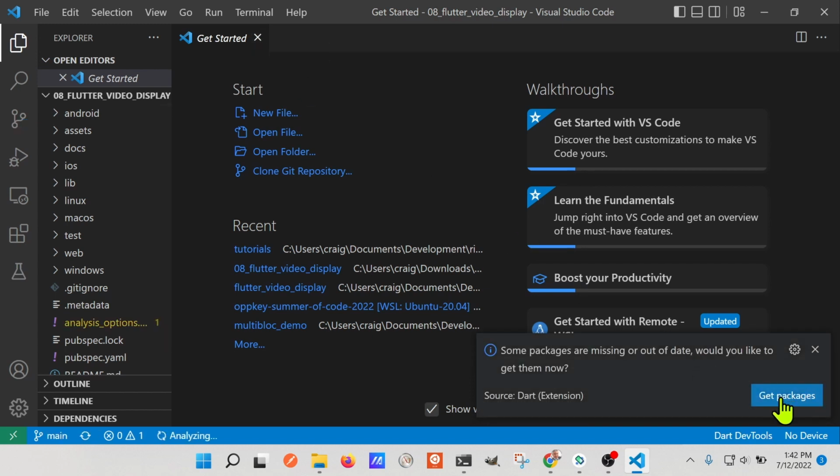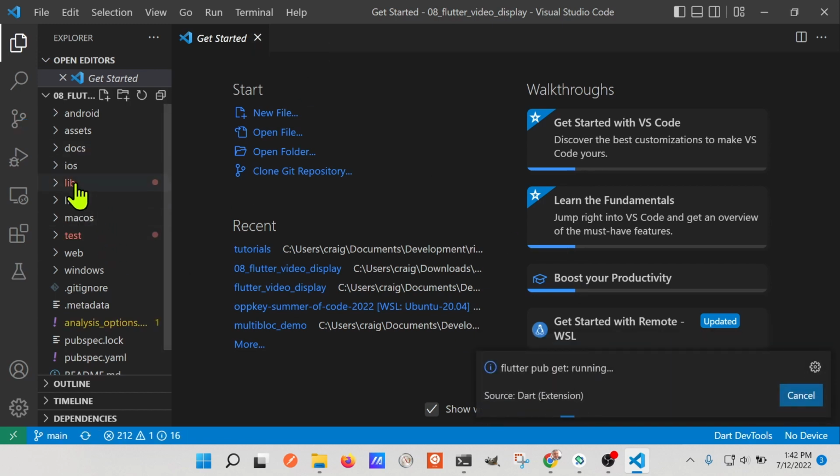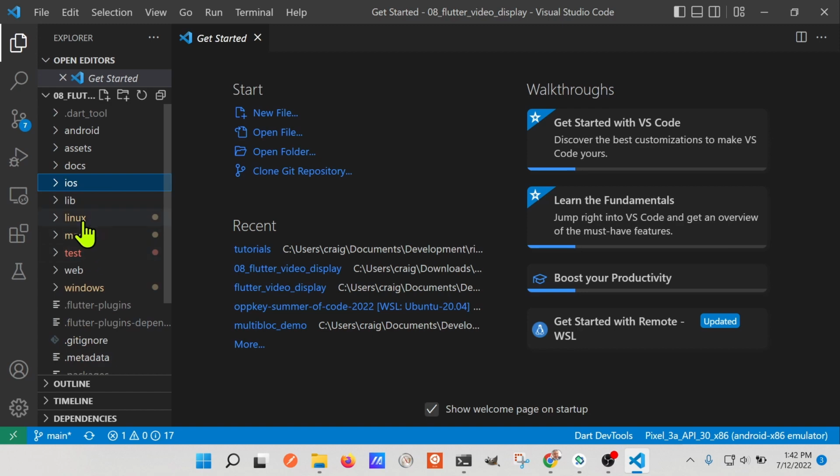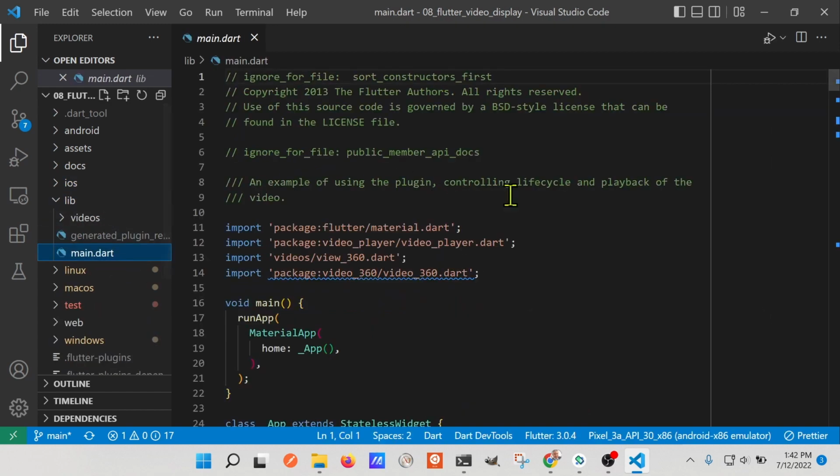We're going to need to run Flutter pub get in order to get the package dependencies. So initially, some of the code might be red because it's missing some of the packages. But then after you run Flutter pub get, you should have all the packages in place.